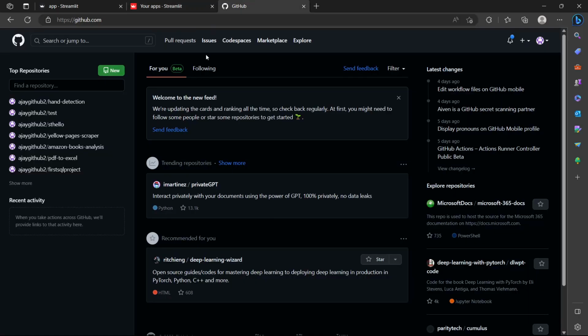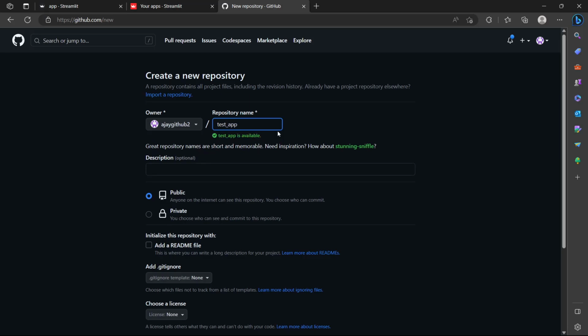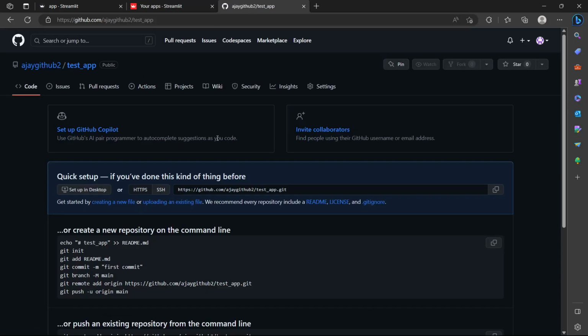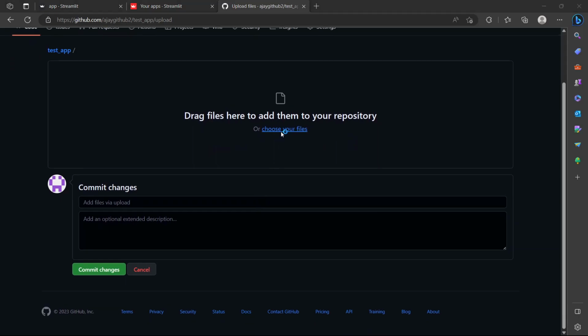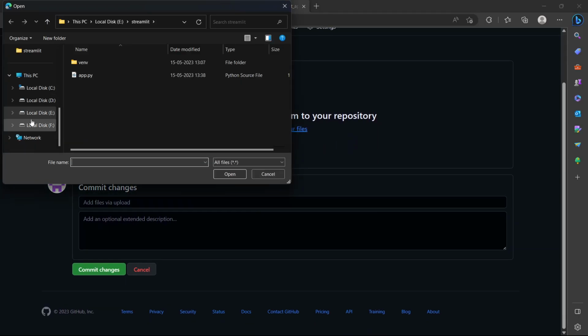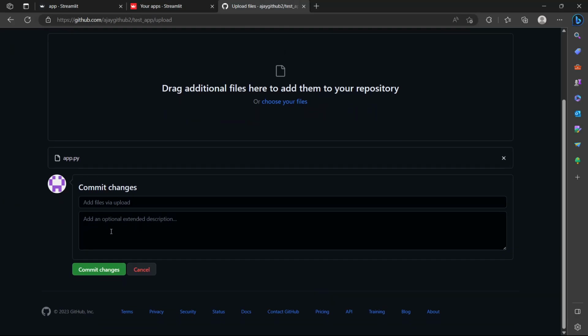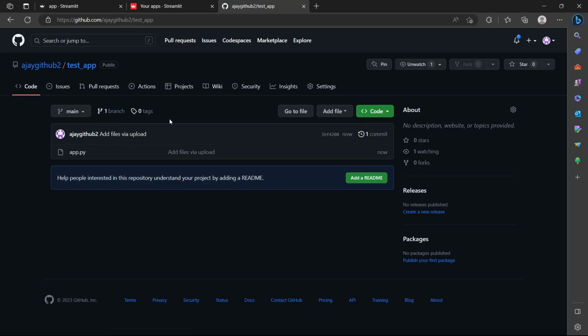The next step is to create a new repo. I'm just going to call this test app and just create this repo and upload our app's files. My app's files are these. Okay, so this is my app file, app.py. I'm going to open this and upload this on GitHub. Now my repo with the name test app is ready.